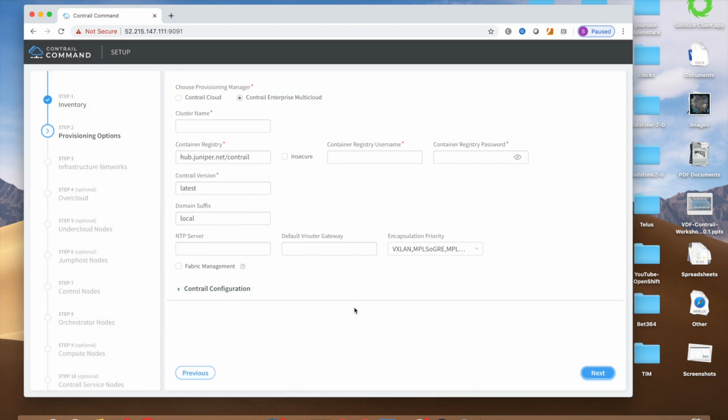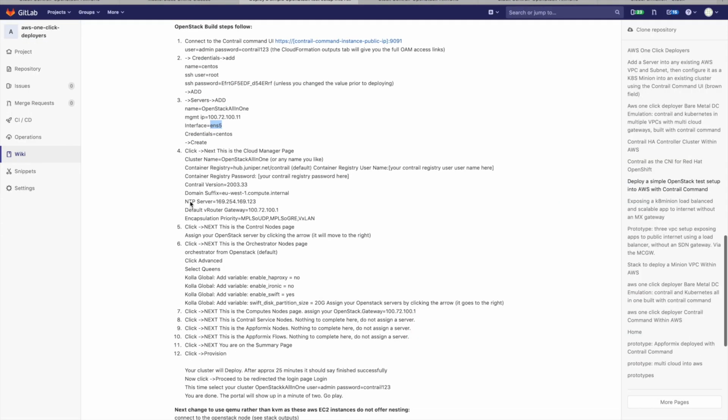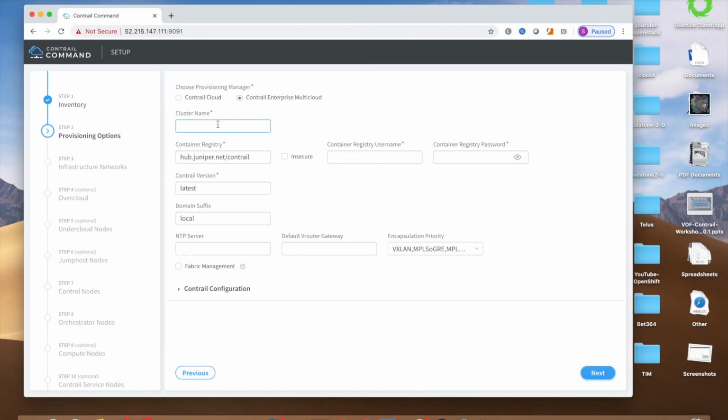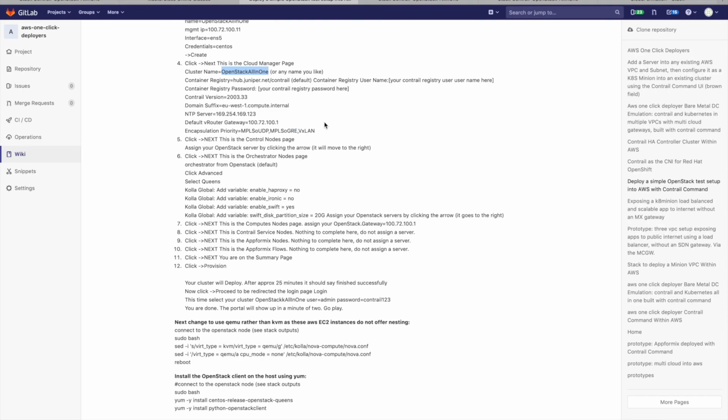Okay, now next, and it's going to ask us a few questions about how to configure the cluster. So give it a cluster name. Container registry is actually the default. It'll need my user and password into Juniper's registry, you'll have to set yours. I'll do that at the end.